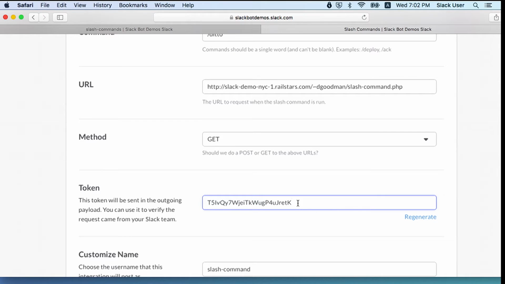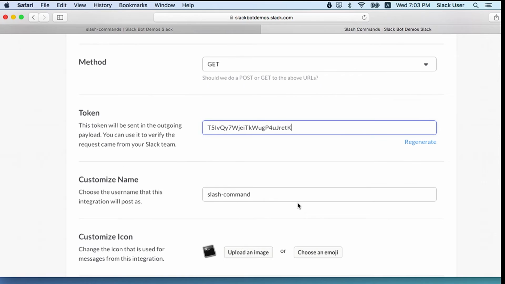But in case they do, we have this token field. And it's a very simple verification. Basically, it's a shared secret between you and Slack. And anytime we hit your webhook, we will include this token. So just make sure this token is in the parameters, the get parameters or the post data, when it comes in, and then you'll know it's from us, assuming you didn't share the token on GitHub or Twitter, which happens sometimes.